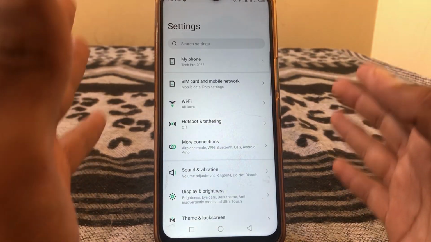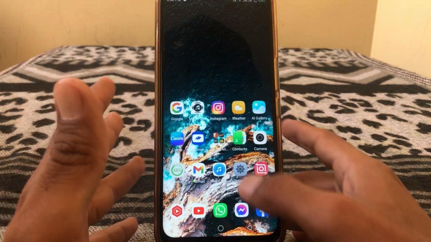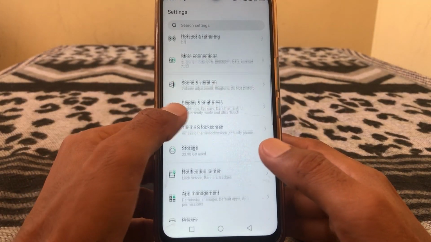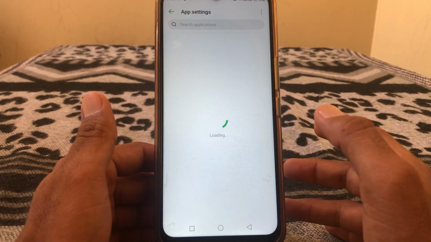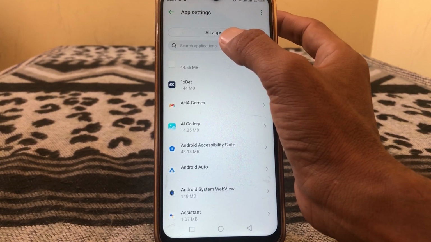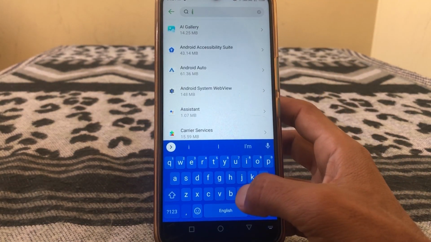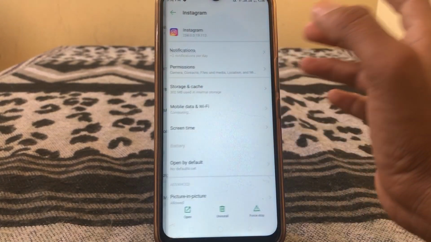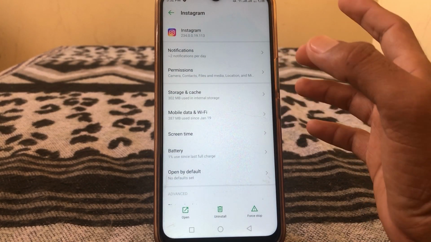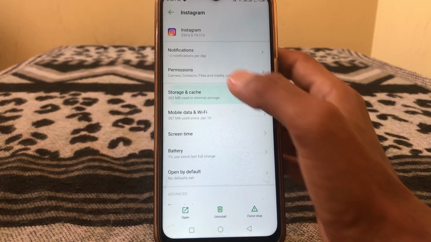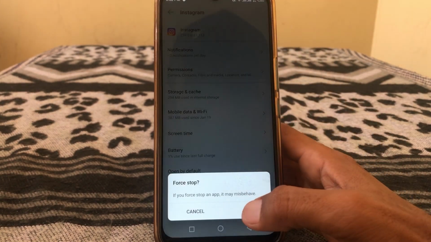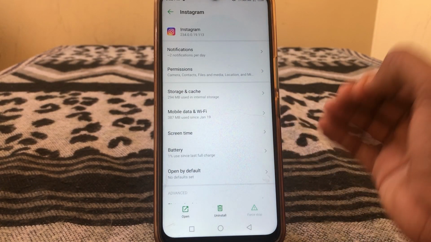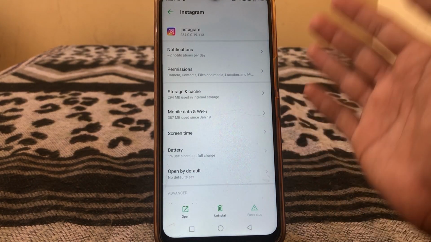If the problem still exists, then simply open settings again. Then you have to tap on app management, then go to app settings, and search for Instagram here. And then simply clear the cache from here and clear the storage, then go back and force stop the app. And after doing this, check whether your problem has been fixed or not.